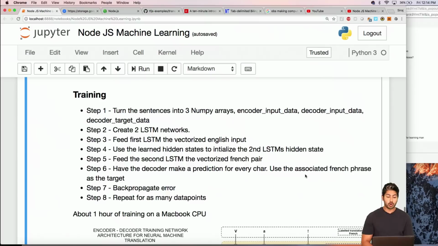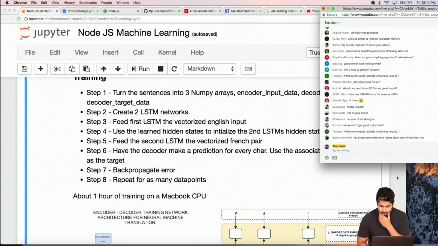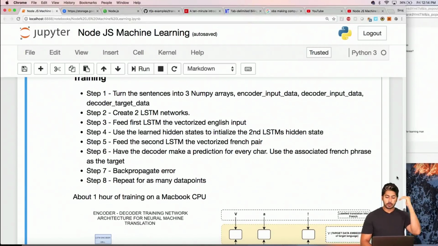So when it comes to training, here's how it works. Let me just say how it works, and then we're good with this.